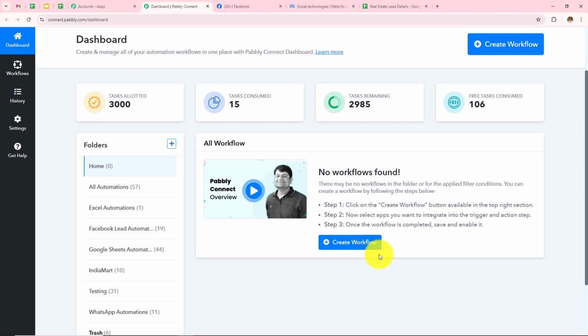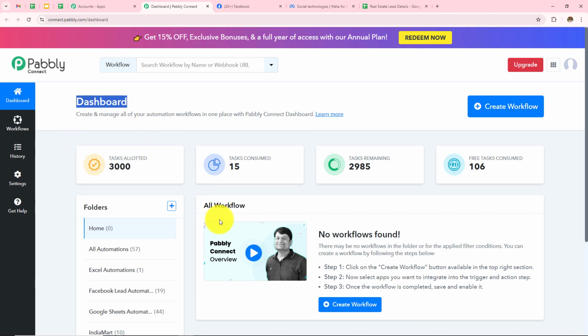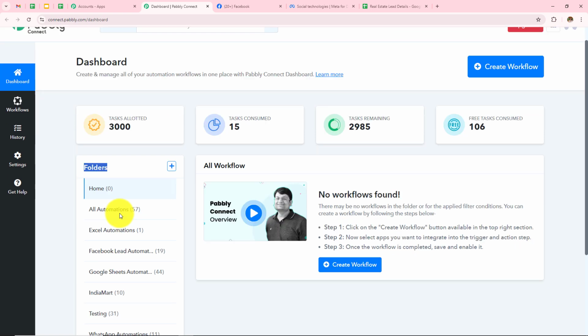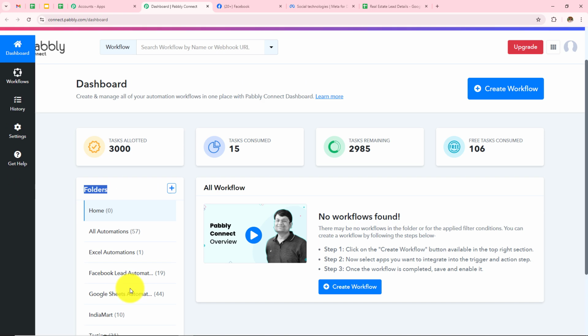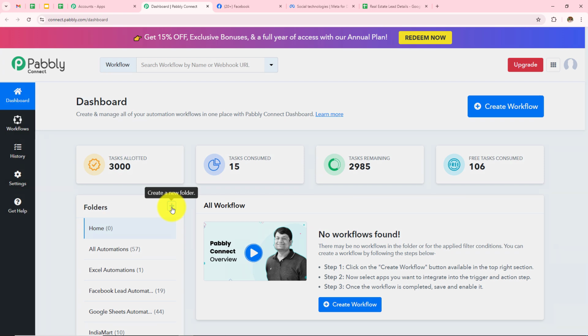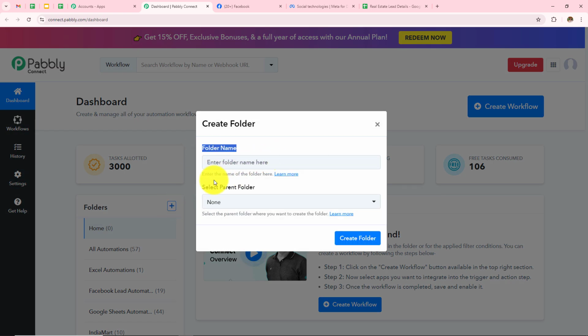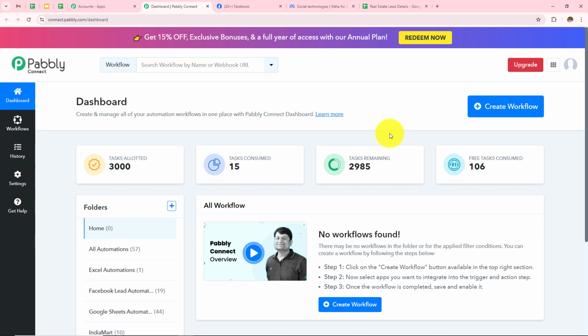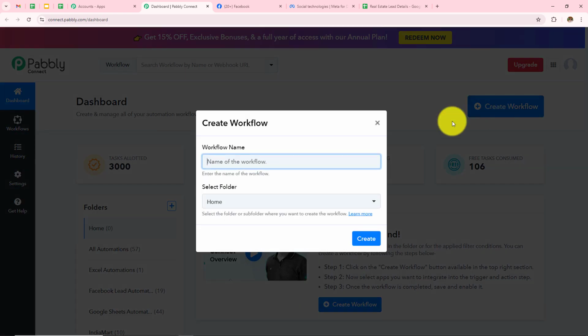And it has taken me to this dashboard where I will be able to find all my workflows over here and all the folders that I have created over here. If you want to create a new folder, you just need to click on this plus icon, and from here you can create a new folder. For now, I want to create a new workflow, for which I need to click on this create workflow.